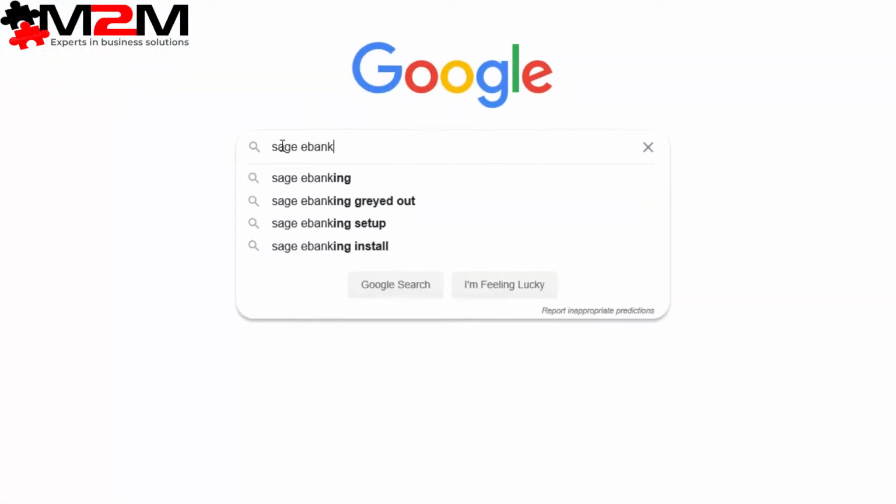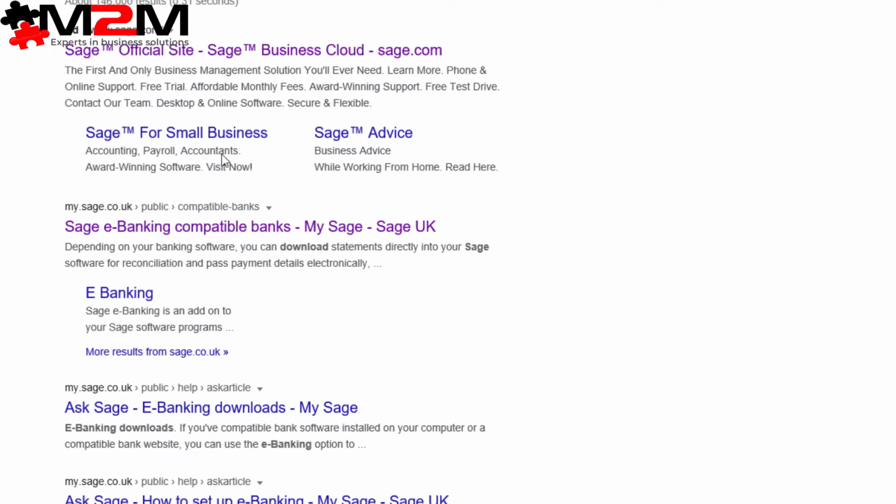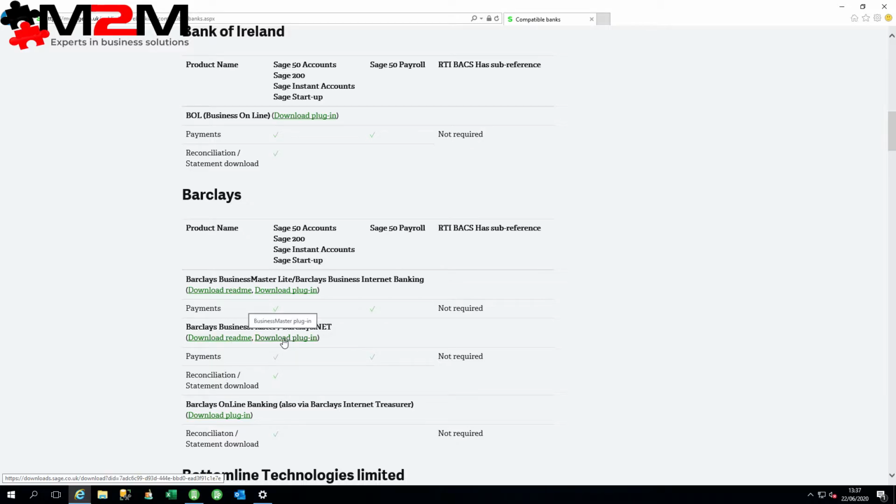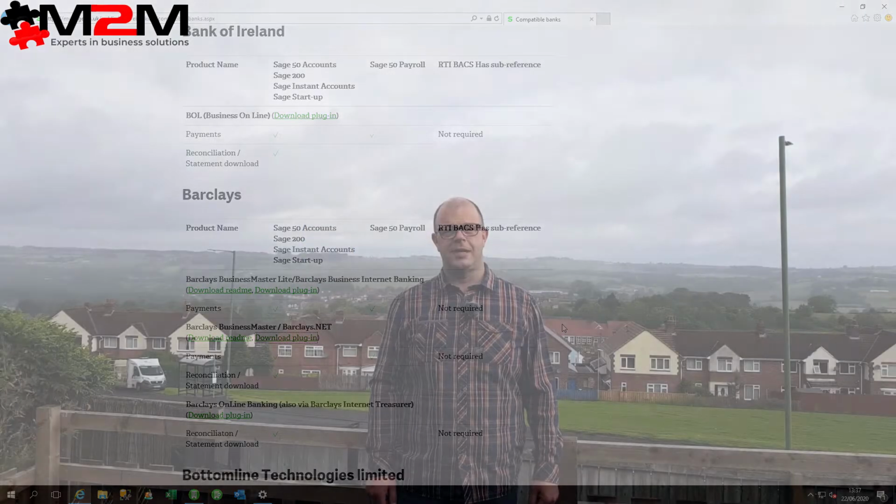Anyway, once that module's installed, you then need to install the appropriate plugin. To do that, go to Google, type Sage eBanking Downloads, visit the Sage website, scroll down the list, click to download the plugin for you. Once it's downloaded, double-click on it to install, and then restart your Sage 200 system, you're done.